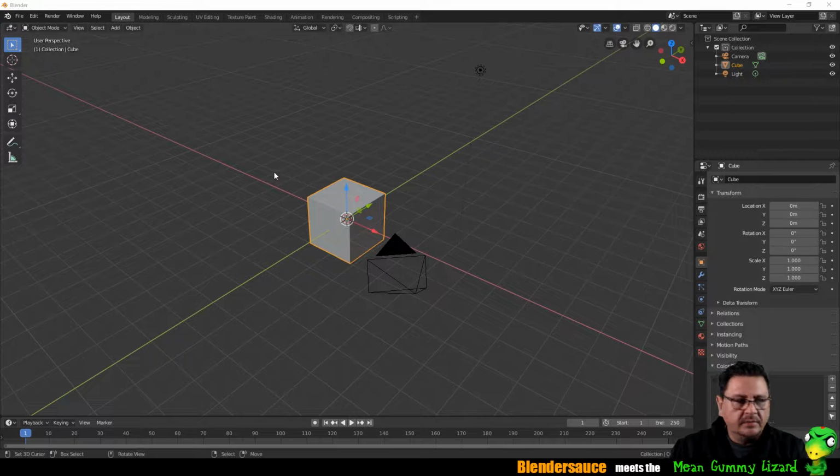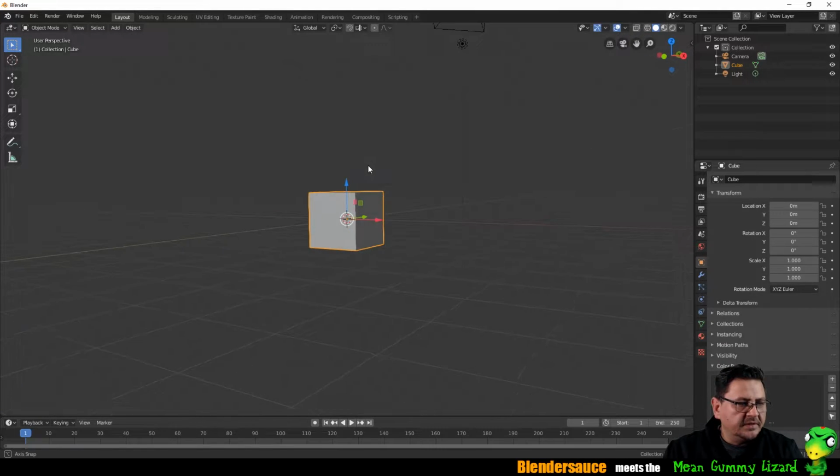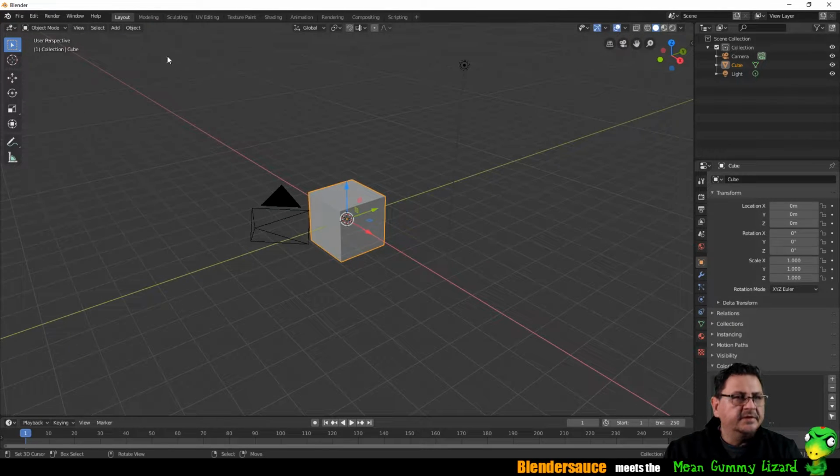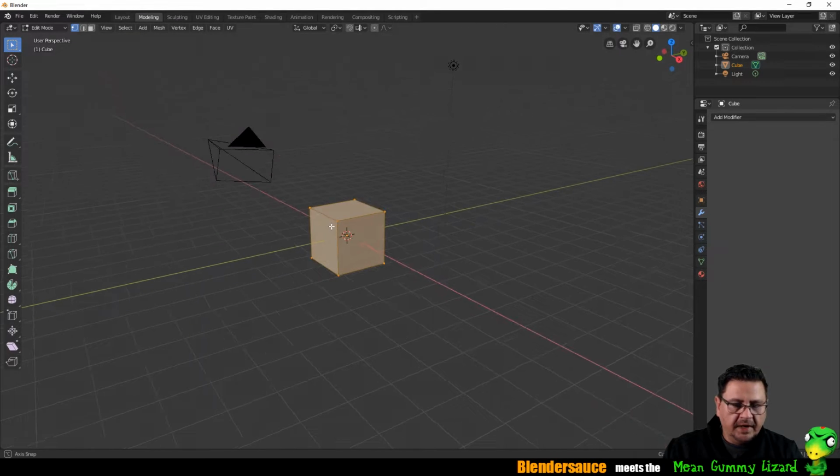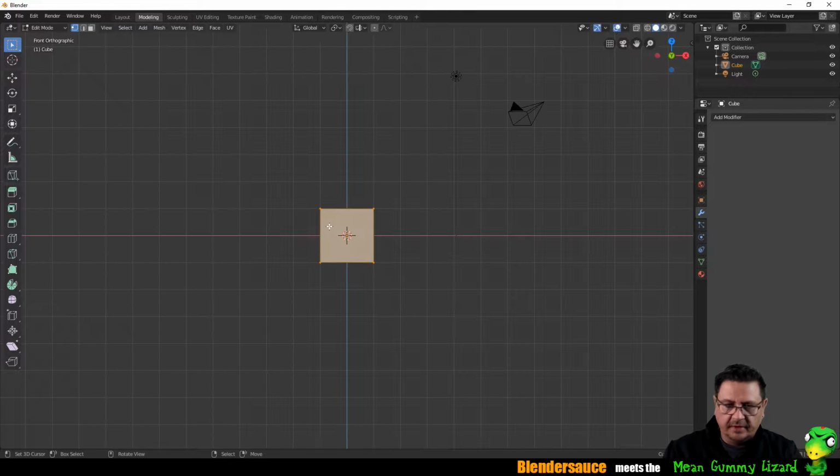So here I am with my colleague, the Mean Gummy Lizard. And we are starting with Blender 2.8, and we're going to model. So we have these tools over there. And if you wonder why I turn my head from here to here, that's because my screen is very big, and I'm thinking about buying a smaller one.